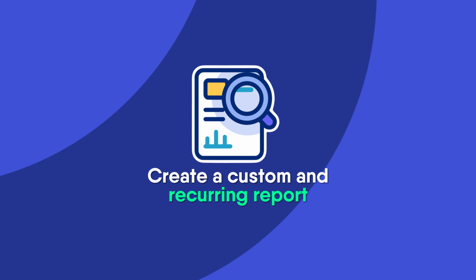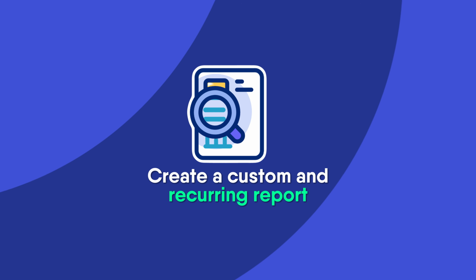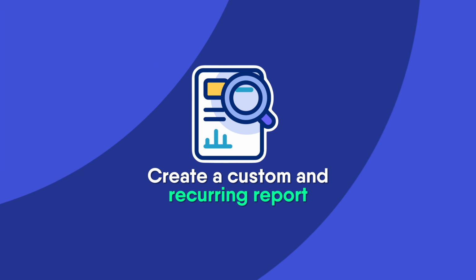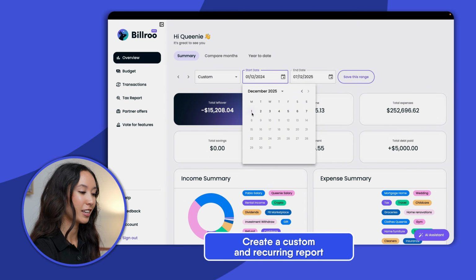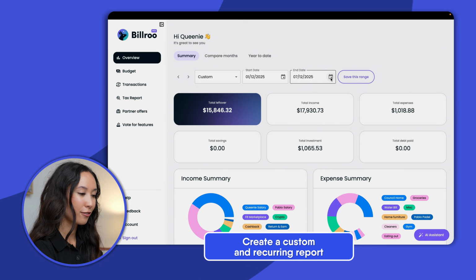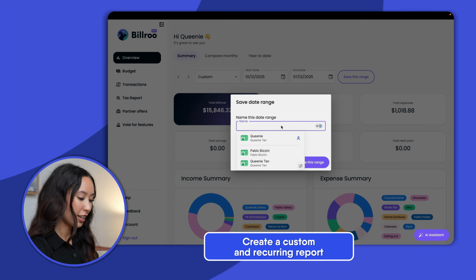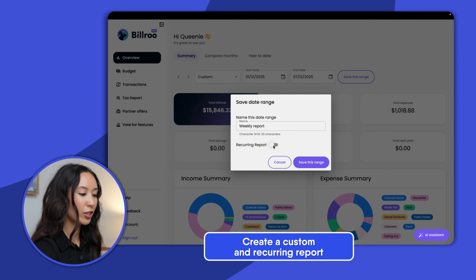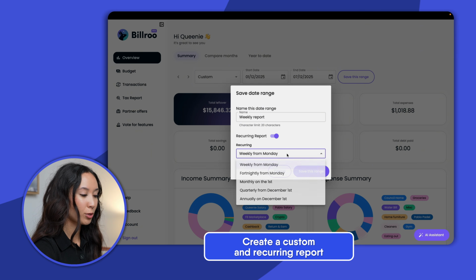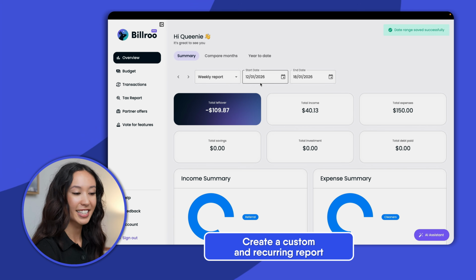If you prefer budgeting, say weekly or fortnightly, and you want to create your own custom recurring report on the overview page, here's exactly how to do it. So let's say, for example, you want to create a weekly report that starts on the 1st of December and finishes on the 7th of December. You can save this range. You can name it Weekly Report. And then I can choose to turn this into a recurring report, which will start weekly from Monday. And I can save this range.